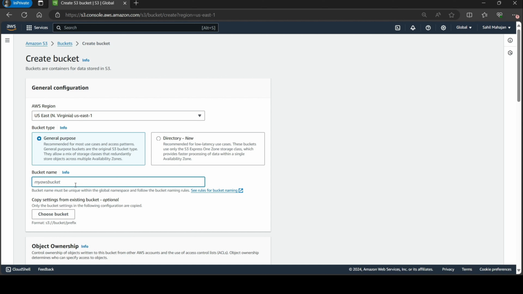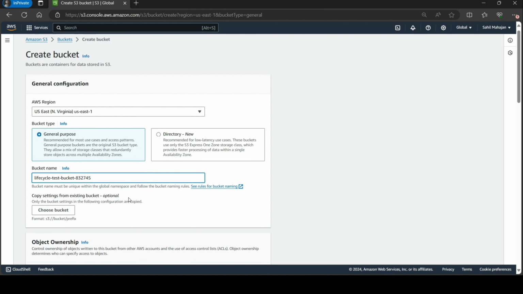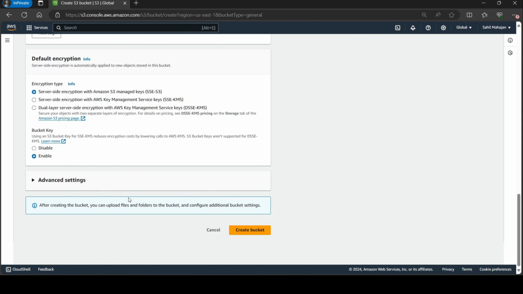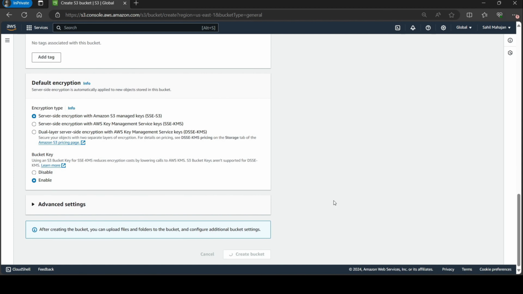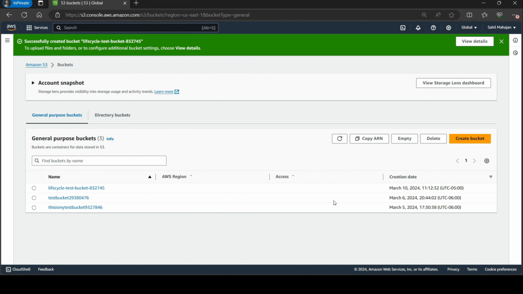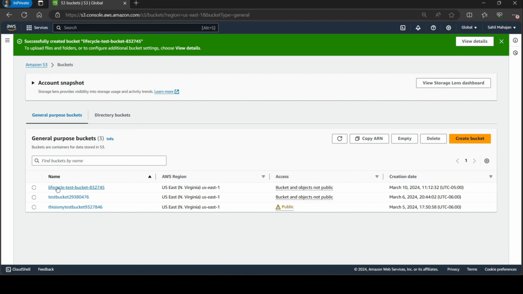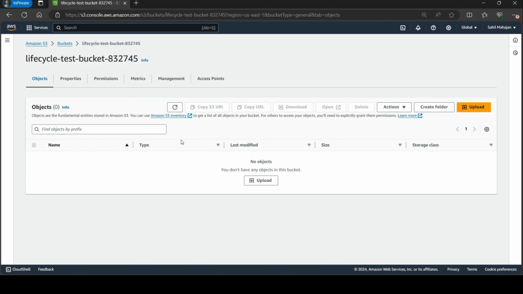I'm just going to give a random bucket name, maybe test bucket. Let's give it as lifecycle test bucket, with some random numbers. Okay, perfect. And I'm going to leave everything as default and go all the way down and click on create bucket. Yep, here you go. So we have our bucket over here that says lifecycle test bucket and some numbers.